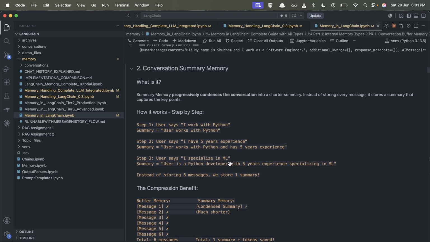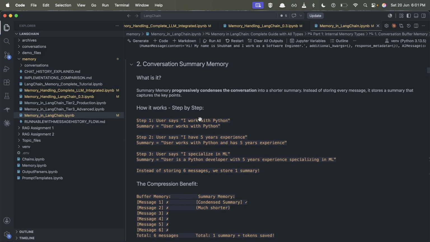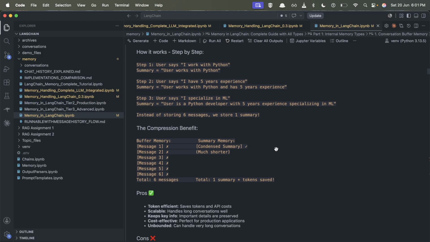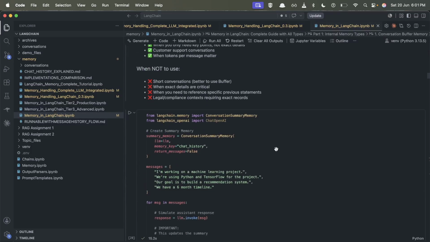Then user says I specialize in ML. Then user is a Python developer with 5 years of experience specializing in ML. So it's not storing the whole conversation as it is, like in a chat-based format. It stores the summary of it, and you can pass this summary every time you ask something to the LLM along with your prompt. So that the LLM will remember the past conversation from the summary, and it will just respond based on that. So let's see the coding example for that.